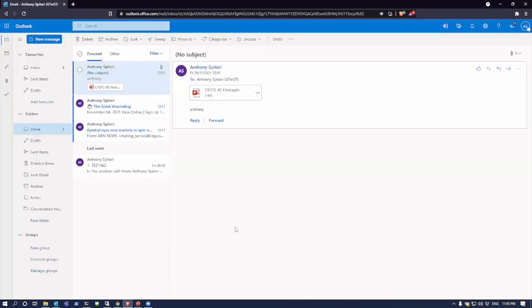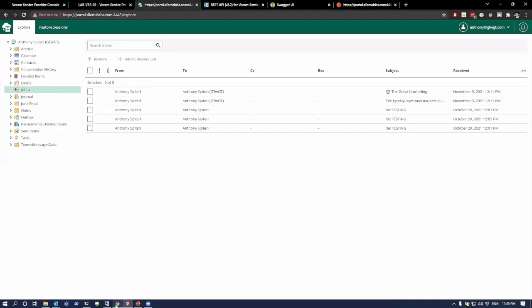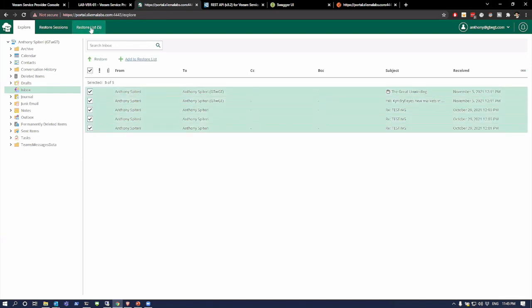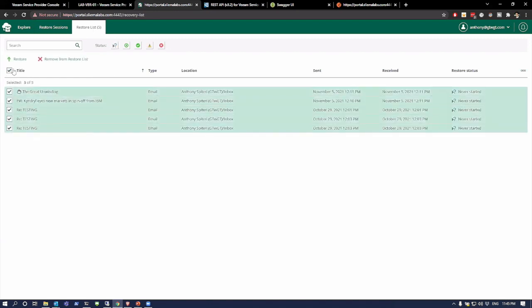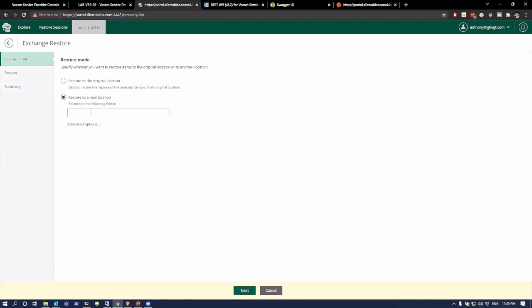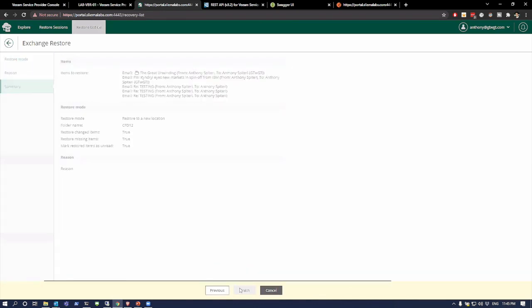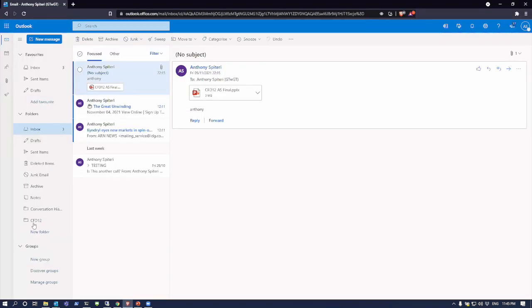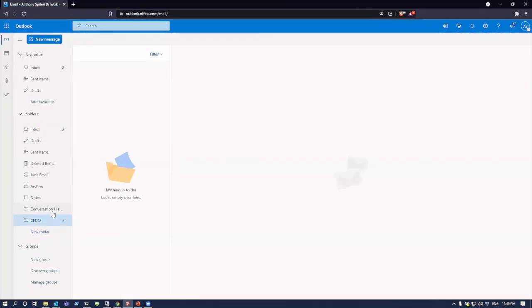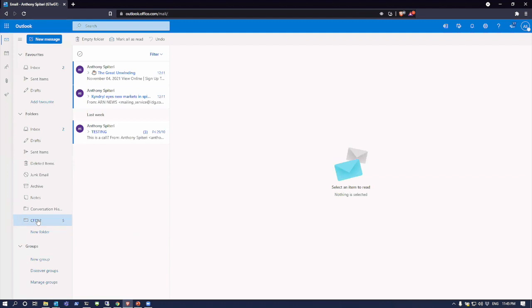If I go to my Brave browser, you can see this is a live version of the mailbox. I'm sure you guys have seen this type of demo before, but I'm going to restore all of those. I'm going to add it to a restore list, then click on all of that and perform the restore. I'm going to restore it to a new location, which is a new folder. I'll call it CFD12. We'll click on next and next again, and finish that up. Almost immediately, we should see the CFD12 folder come in there, and the mail that we wanted. It looks like there's 5 in there. There we go, they're all in there. Pretty straightforward. It works as advertised.